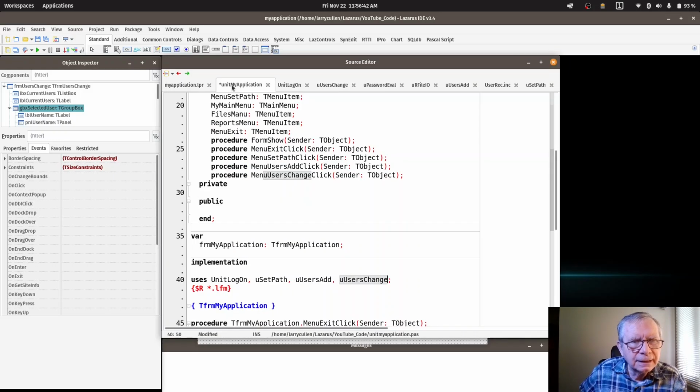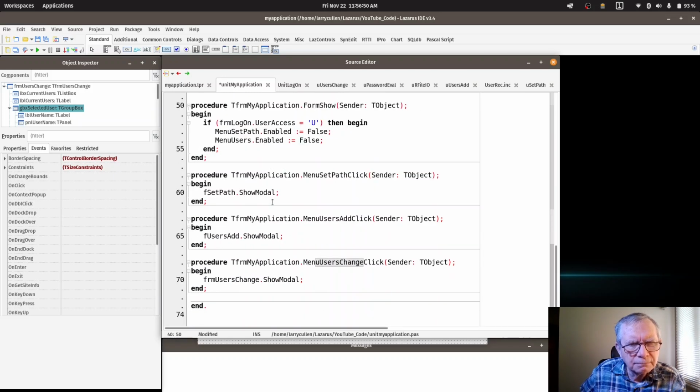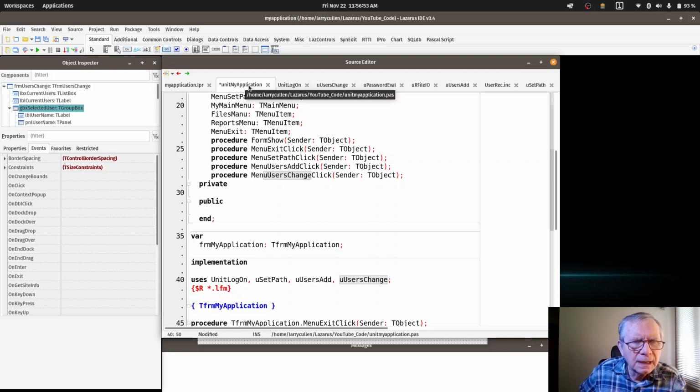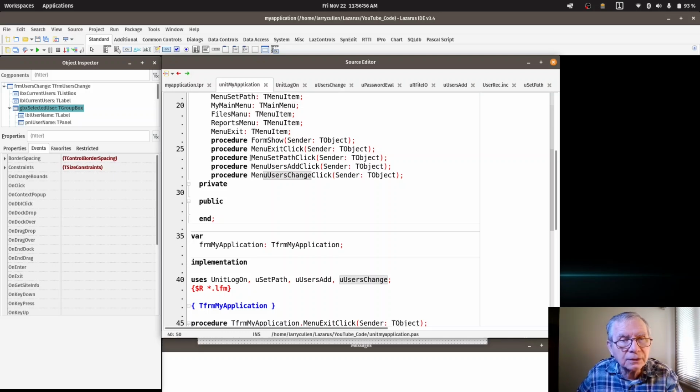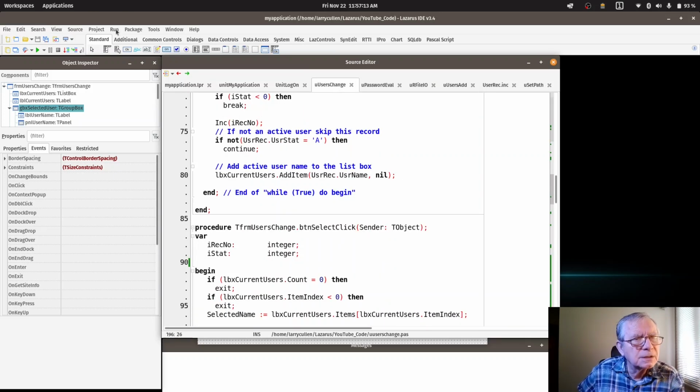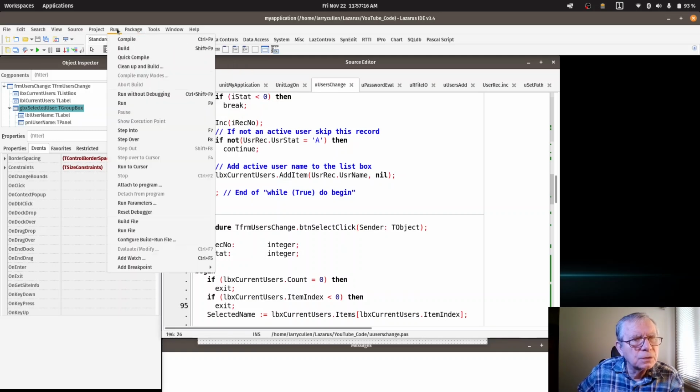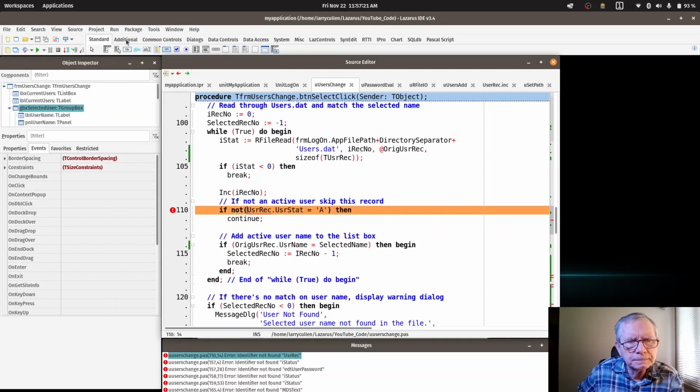And I don't know what changed in here. It's saying something changed because it says I want to save this. I'm going to Control S. I have no idea what it's saving because we didn't make any changes to my application. I don't know how that got set or why at this point. Something triggered it. All right. So we were coding users change. Let's just do a compile and see what happens.